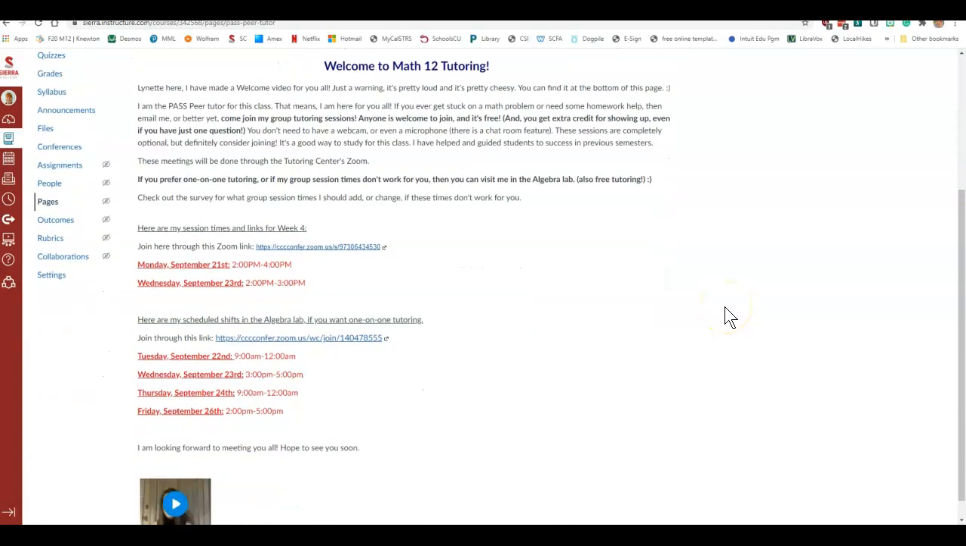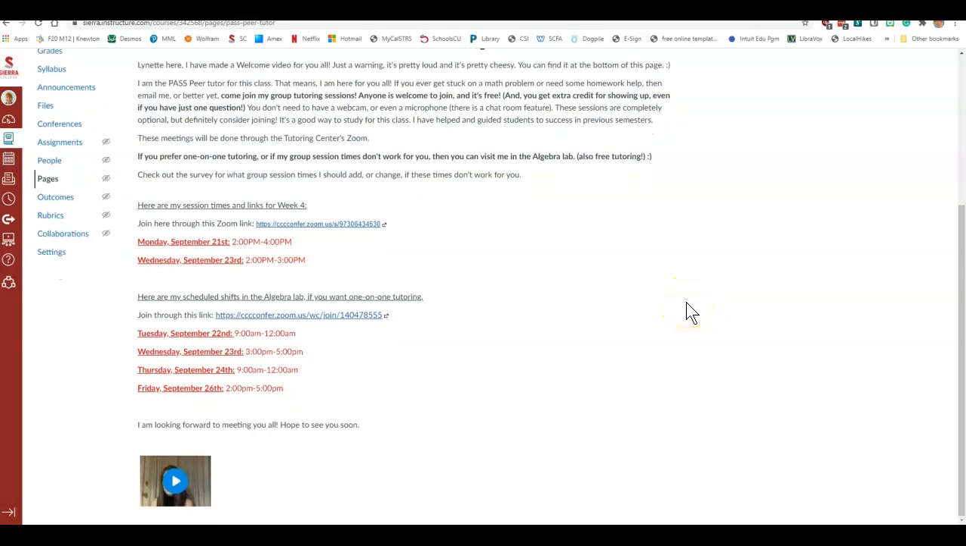She is doing group tutoring times for our class only on Mondays and Wednesdays in the afternoon. And then she's also scheduled to be a tutor in the algebra lab. And so if you go to the algebra lab during one of her shifts, which you can see she's actually in there for quite a few hours, then she's available there also. There are other tutors too, and so you might even find another tutor that you click with even better. So if you go to this Zoom link, it takes you to the algebra lab, and then you can request Lynette or have another tutor. So please take advantage of all these awesome resources.